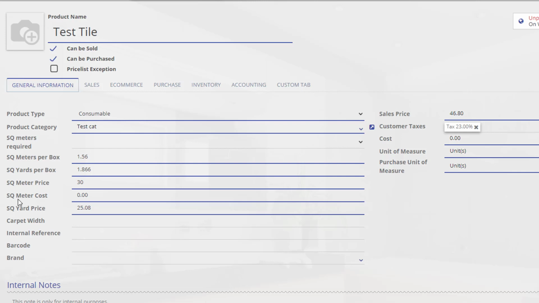Okay, so again, square meter cost. When I put the square meter cost in here, it's going to put in the box cost. So square meter cost, then I'll say 20. Alright, and the cost should update, and it did. So that's basically what you need then in terms of pricing. The carpet bit, obviously you won't use that. The internal reference, again, if this product has an internal reference, we should be putting it in there.